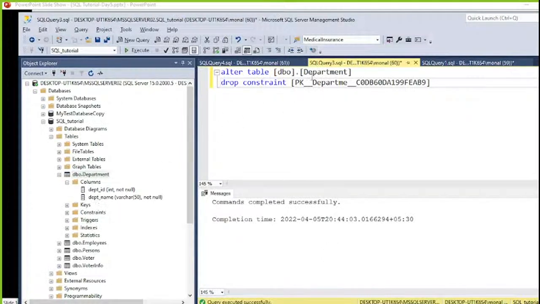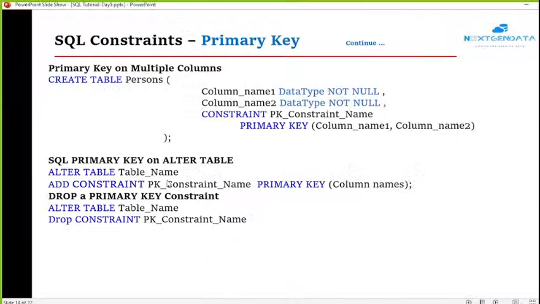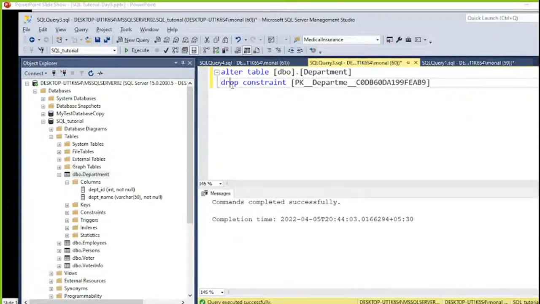If the table is already there, and if you want to add a primary key, then how can we add? Alter table, table name, add constraint. This is the same as the drop, just use the keyword add instead.